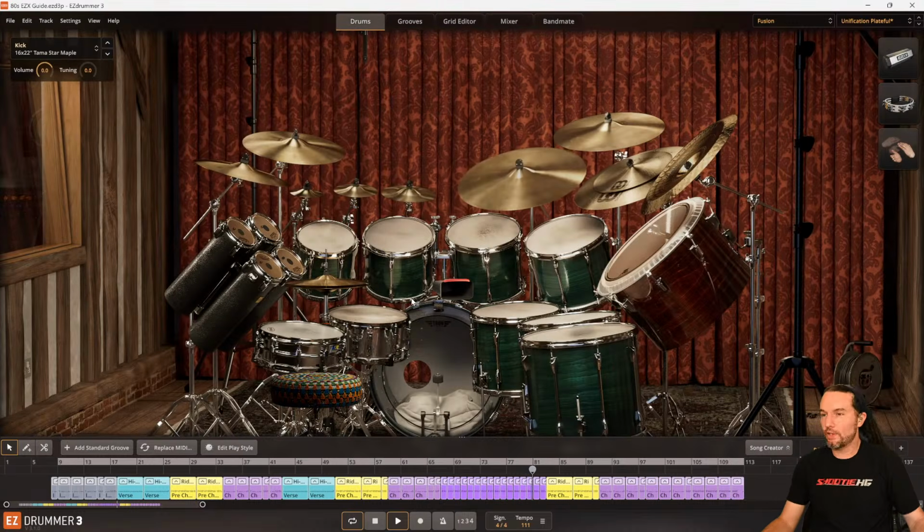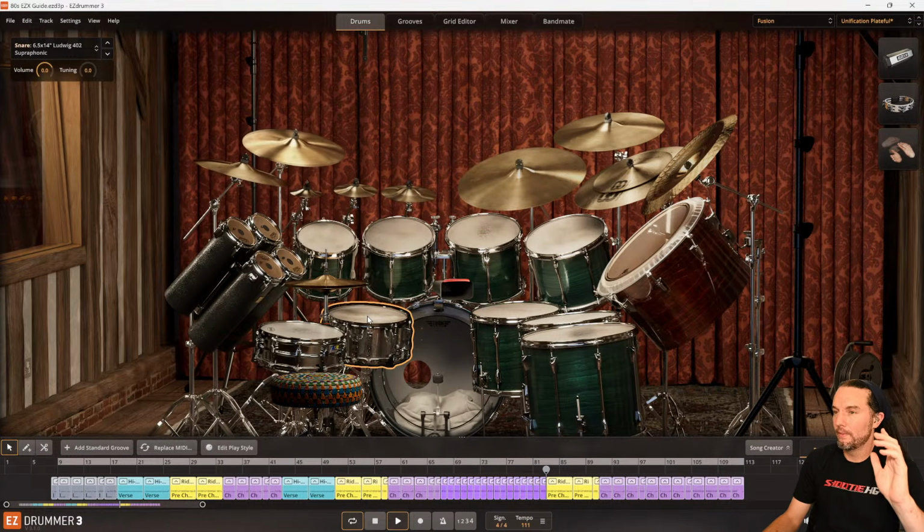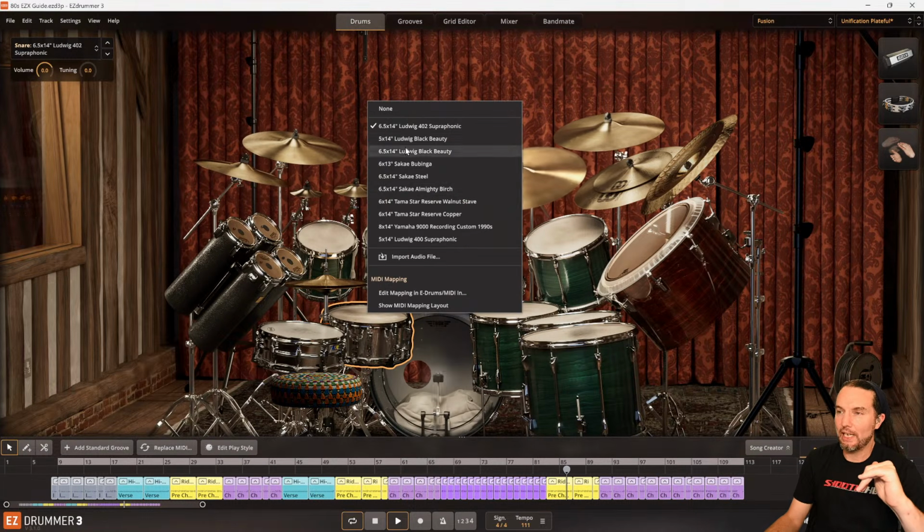All right, let's check out the snares real quick. Let's enlighten our ignorance. I feel like I should be pushing the velocity in my MIDI on the snare to get a better crack out of it.